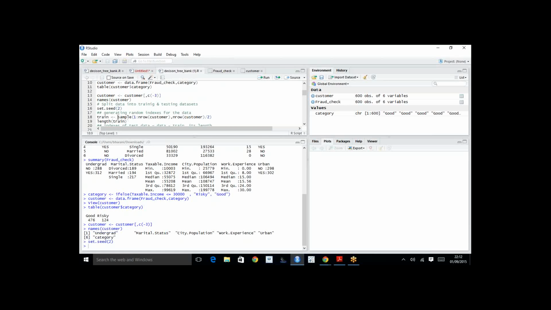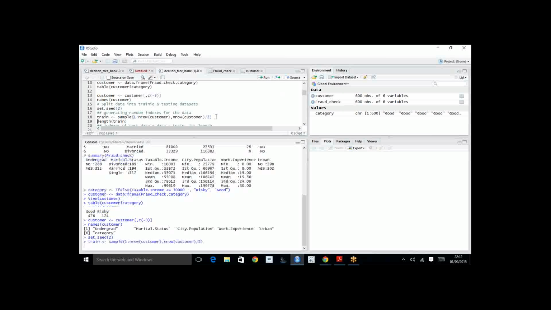I want to pick a sample from 1 to n rows of this customer data set, and I want to divide the number of rows of customers by 2. So I want 50% as the training data set. That is what this command does. So I'm running this command.